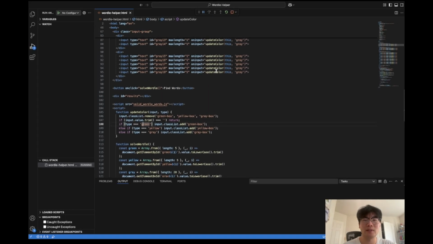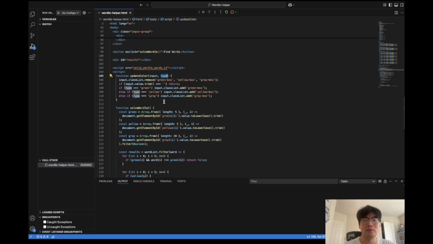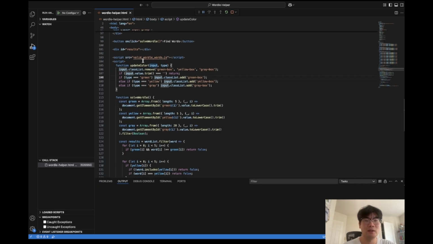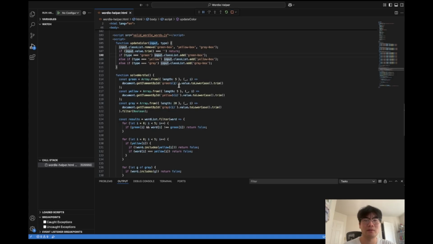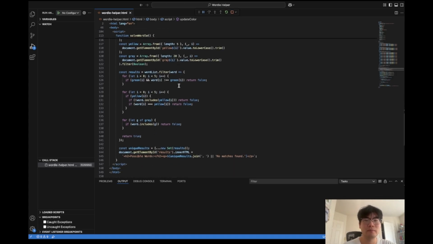with the input as green 0 and the type green, and then this will first of all remove any existing color, see that it's in the green section, and then add the dark green box, which turns the background green. So yeah, that's how it works.